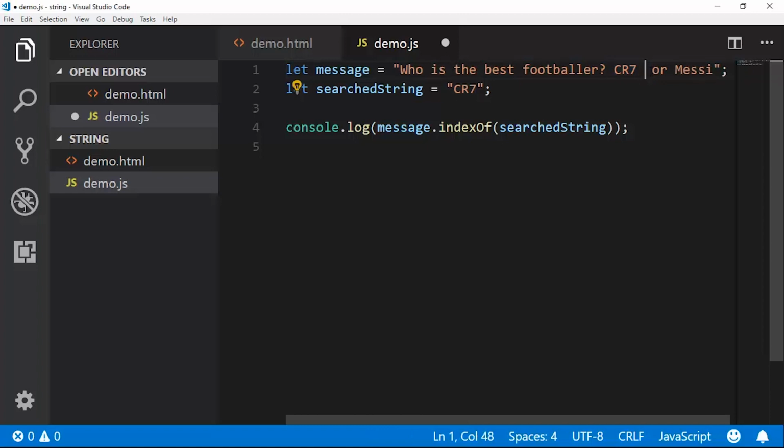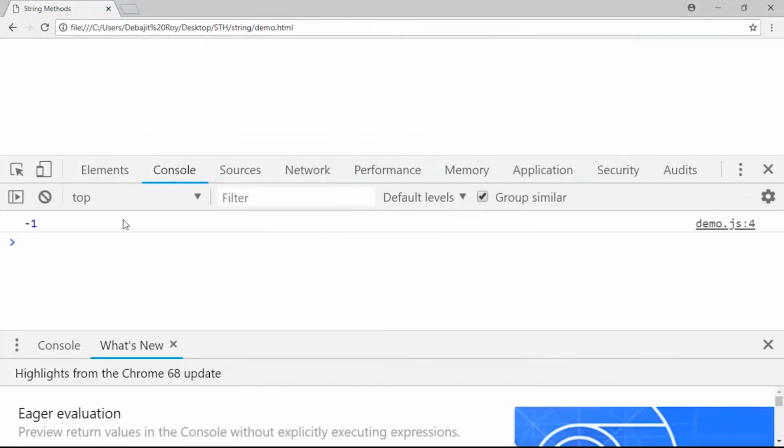Okay, let's remove this CR7 from here. Let's save it, and let's see with any other variable like Pele. We're going to search whether Pele is present in this message or not. So let's go to the browser. See, it is not present in that string, so that's why it is returning -1.